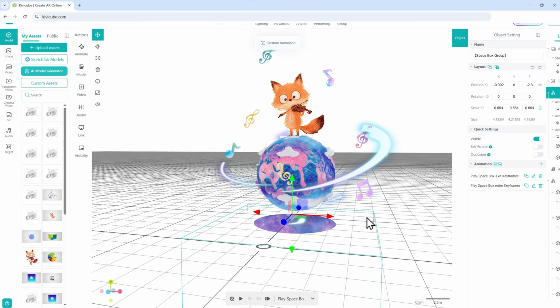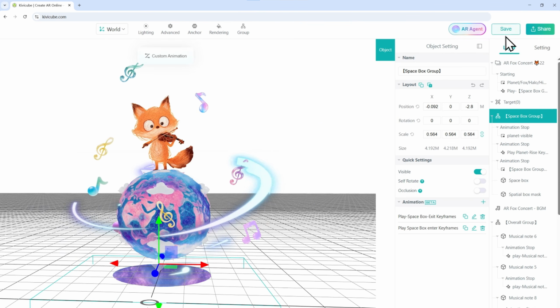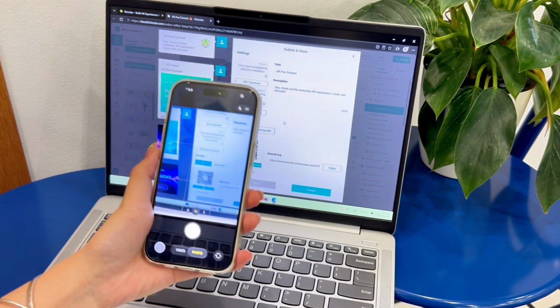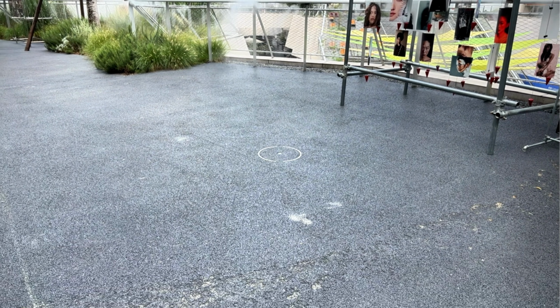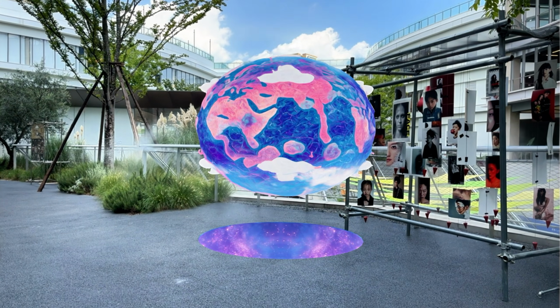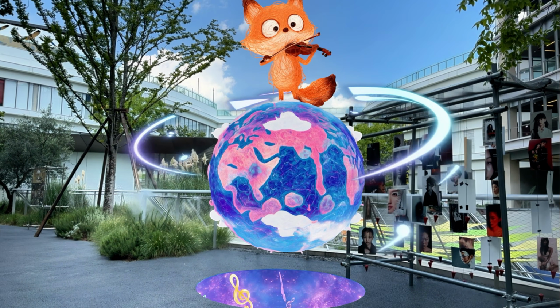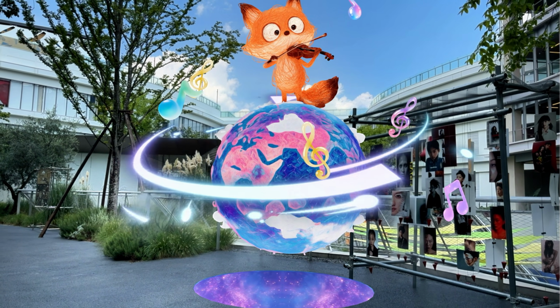Once all the animations are set up, click Save and Share in the top right corner. Open your camera and scan the QR code, then point your phone at a flat surface. And there it is! Our little alien fox is now putting on a solo performance right in your space.